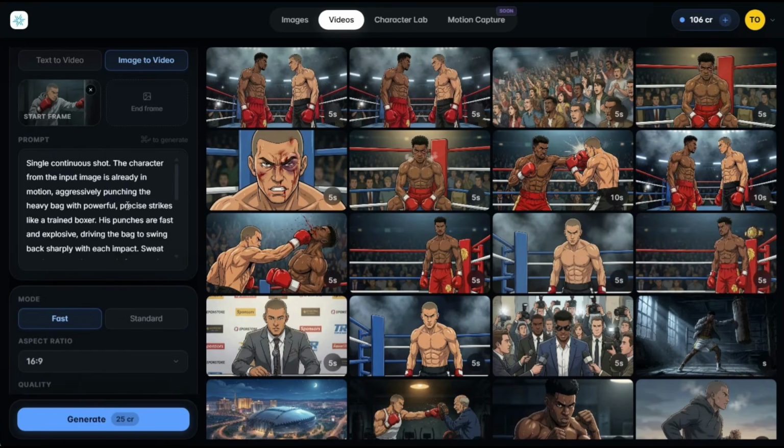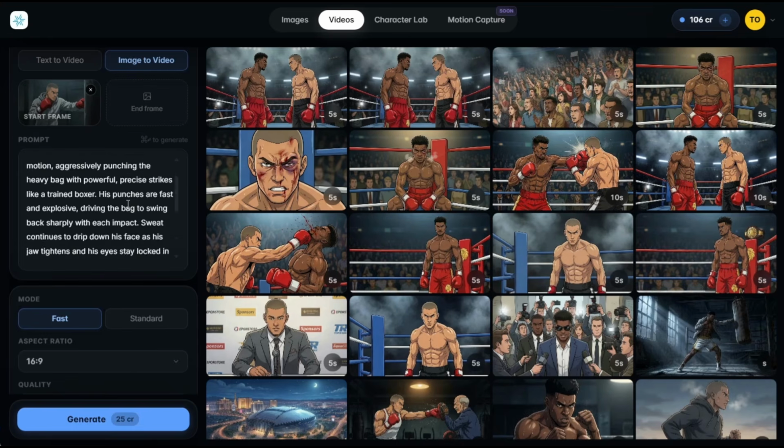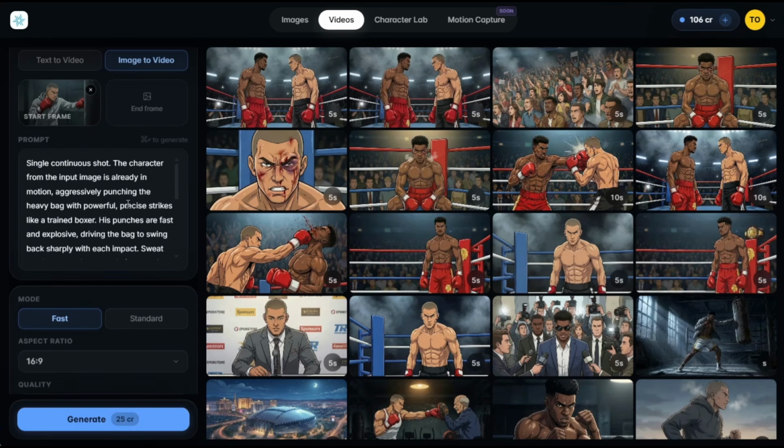Once that's done, you need to give it a prompt, and this is the prompt I used. Now, one important thing I noticed with Seedance 2 is that simple or vague prompts don't really give the best results. You need to be a bit more descriptive and detailed to get high quality output.